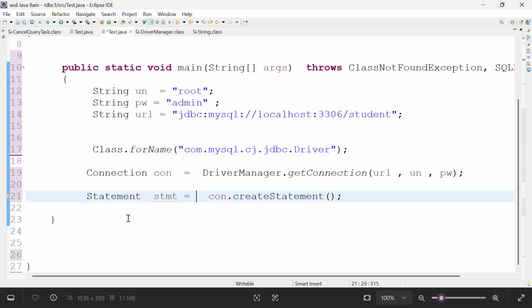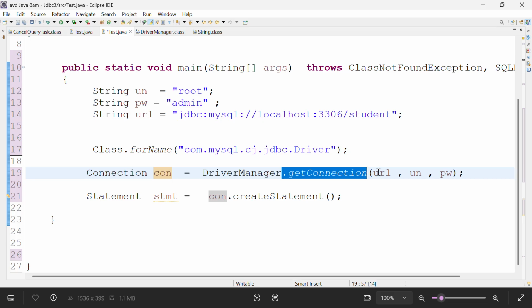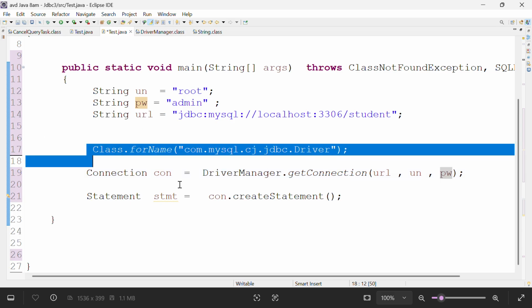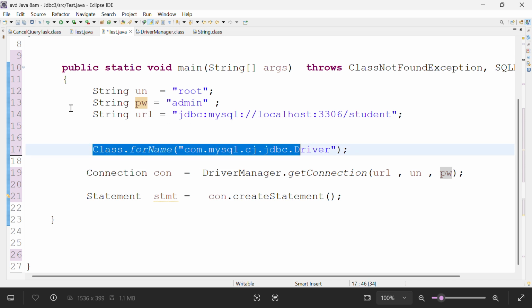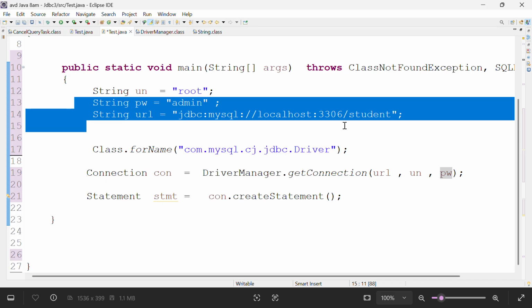To call this statement, connection help is required. To call this connection, get connection help is required. To call this get connection method, URL, username, password is required. But to understand SQL to Java, driver manager is required. See, this guy needs this guy's help, and this guy needs this guy's help. Understanding? So it is all the helping classes.